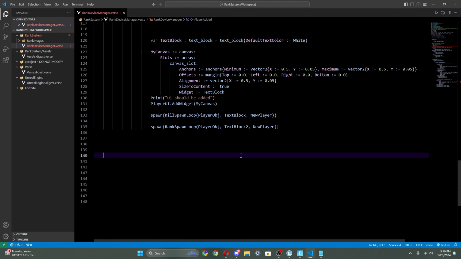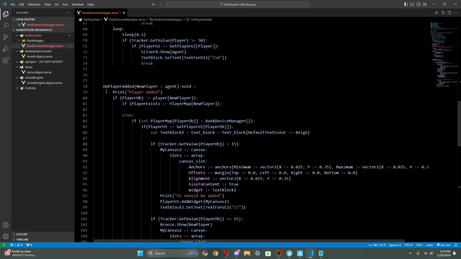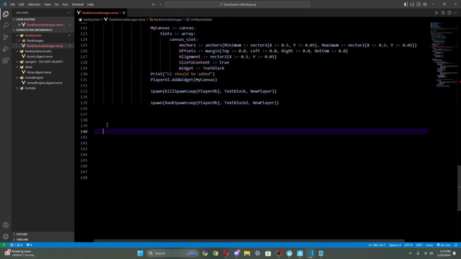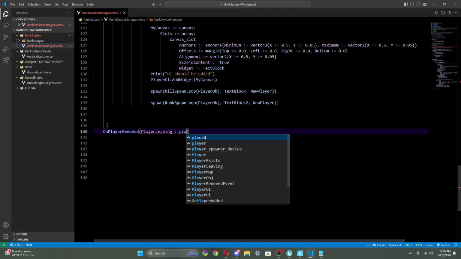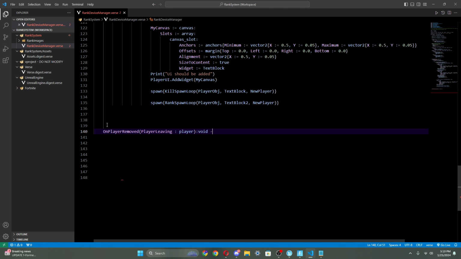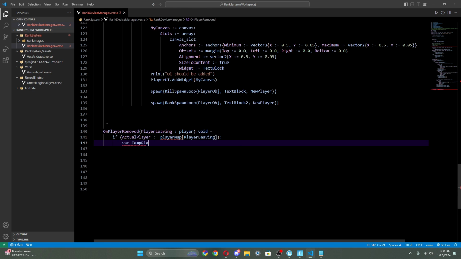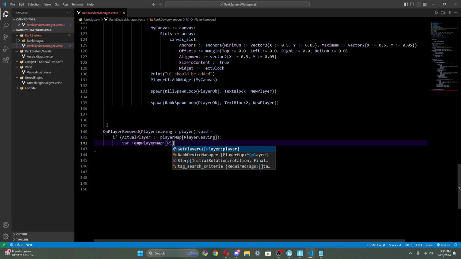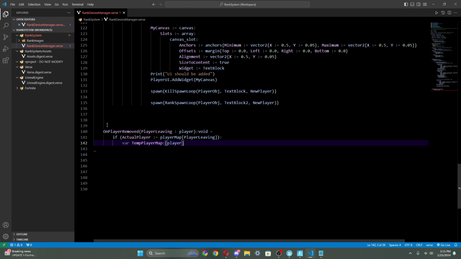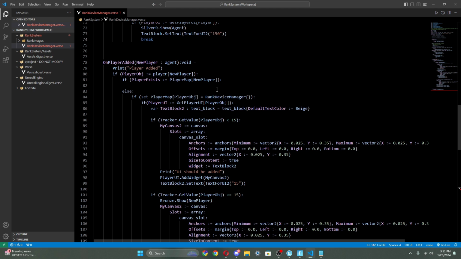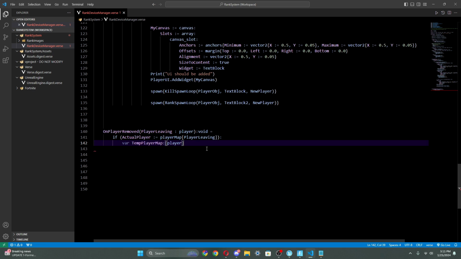Okay, so let's go over here, and it needs to be on this line here, so we're going to do on player remove, player leaving is the type player, of course, and void equals, and we're going to do if actual player is equal to player map, player leaving, go down to the next line, var temp player map, and that's going to be player, and then remember what we put up here, we're going to copy this and put it here, equals map.